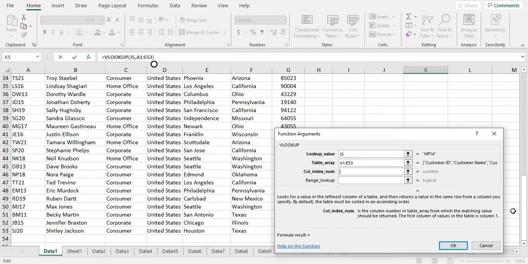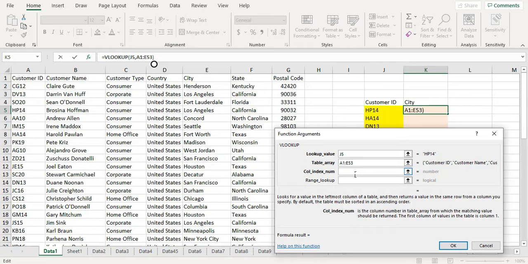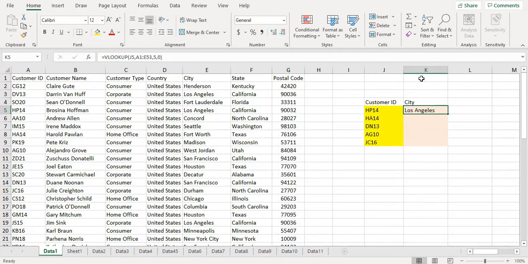This one is the column index. When we search city, which column will it be? 1, 2, 3, 4, 5. So we enter column 5 here. Here, normally it has true or false. It's 1 or 0. When it's true, it means choose the closest match. When it's exact match, it's false. Normally, we just enter false. False is equal to 0. So I just enter 0 here. It has the same result. Okay. This is the result.